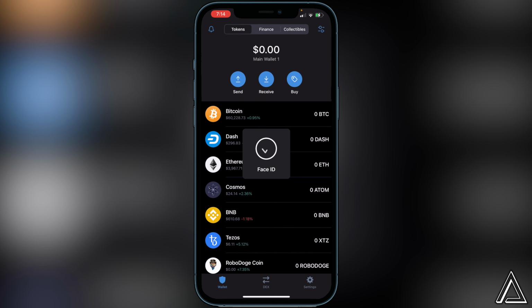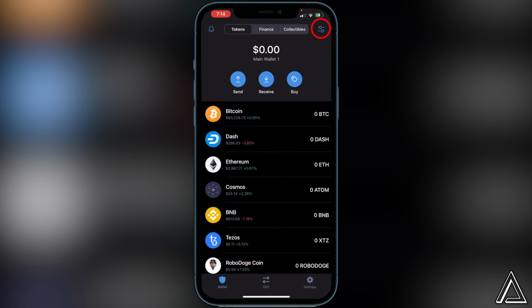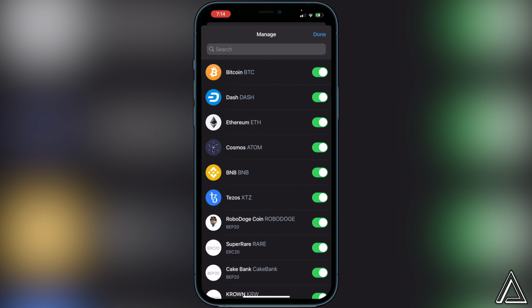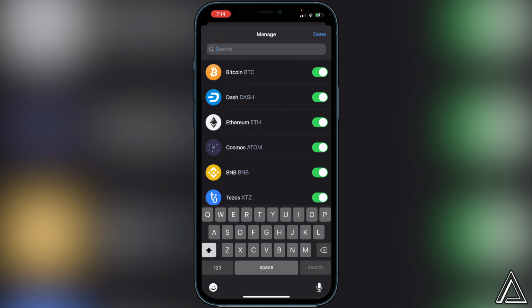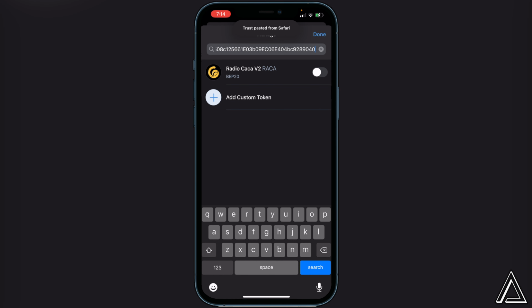and then head back into our Trust Wallet. Once we're back in our Trust Wallet here, we just want to go to the top right corner of our screen where we see the 2 lines and 2 circles. Click on that. And then right up in this top search here, we just want to paste that contract address. So we can quickly do that. Once that's done here, we'll see the token. So we just enable the token and then click on done.